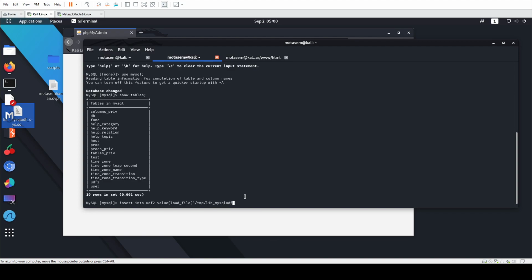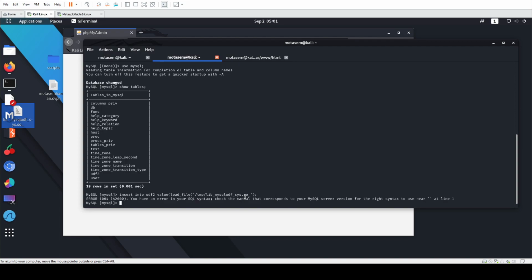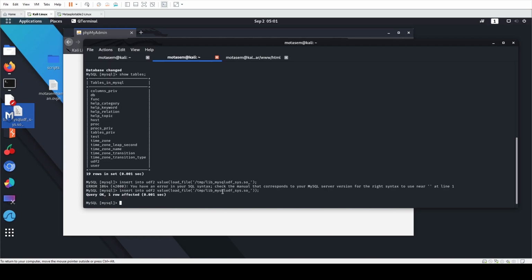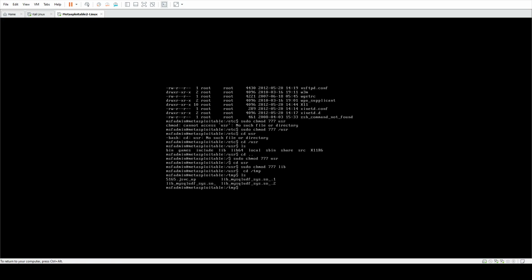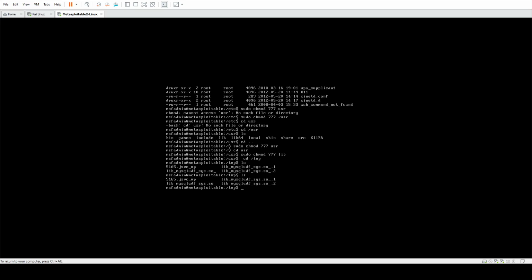MySQL UDF says, so you can see the file already exists. I know that. Let's write. You have an error in your SQL syntax. What's that error? Can you tell me what it is? Okay, so here we put 2. Okay, one row affected. Let's go to the machine here and make sure we have imported the file.